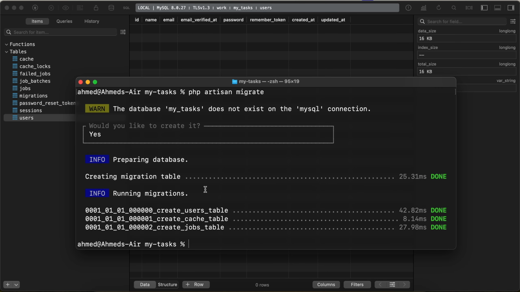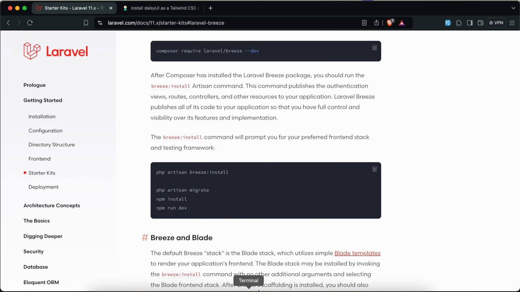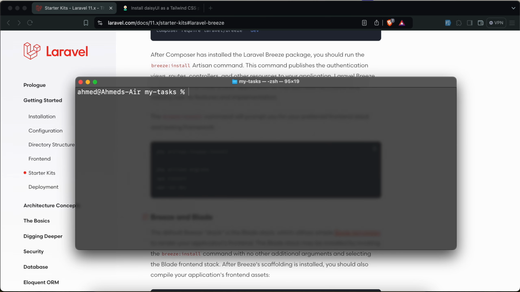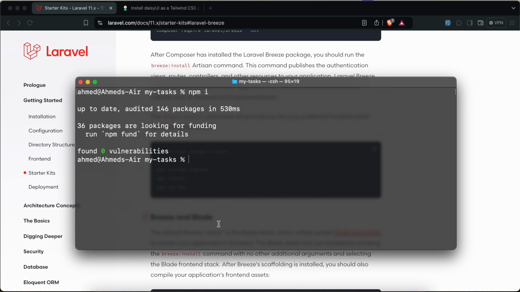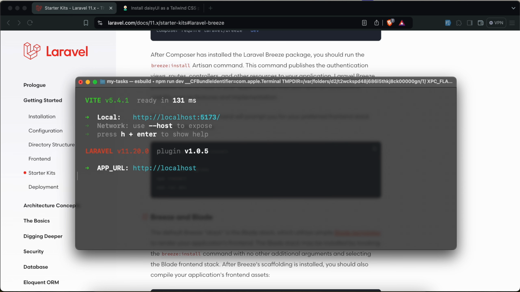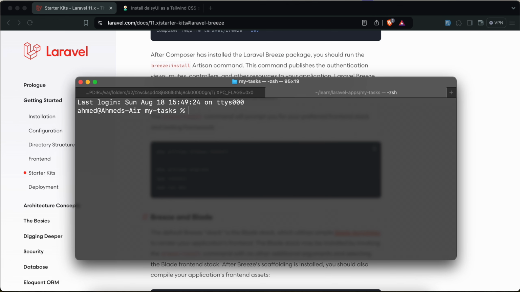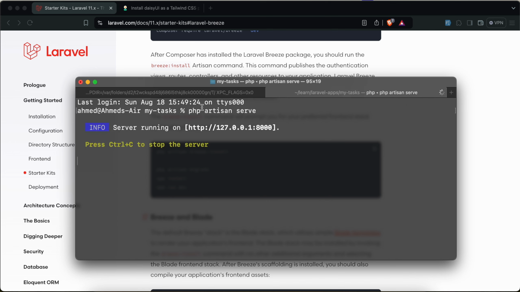Now we need to build the assets using npm install and run dev. So I will say npm install or just i. After that, we can say npm run dev, and we need to keep it running for our local development. And I will open a new terminal, right? npm run dev still runs here, and in a new terminal I will say php artisan serve. As we can see now, our project works on this address.